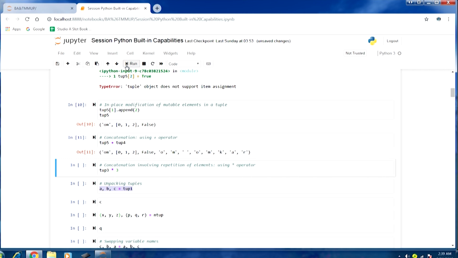I think in the previous lecture we stopped somewhere here. We were talking about concatenation. We can use the plus operator as we discussed in the previous lecture. For example, if we have these tuples top 5 and top 4, we can just write this line of code, top 5 plus top 4, and you can see in the output both these tuples have been concatenated.